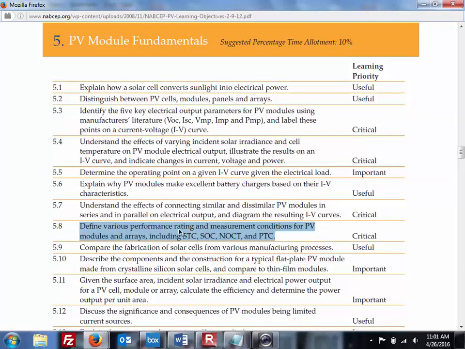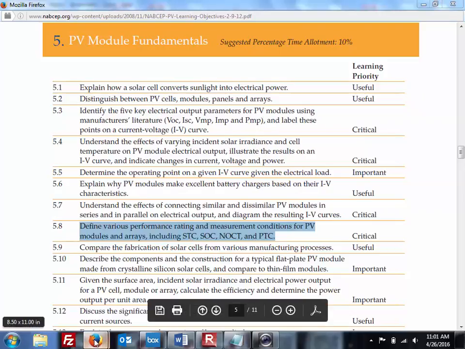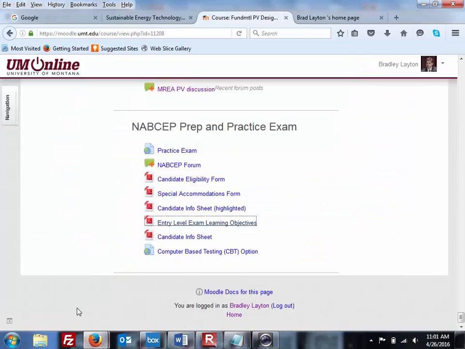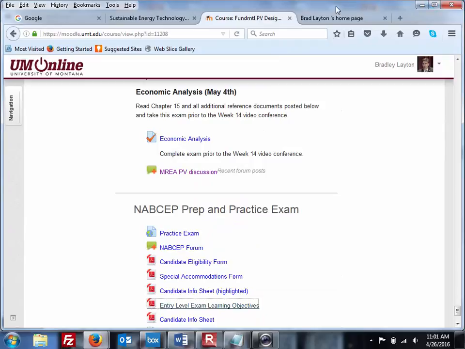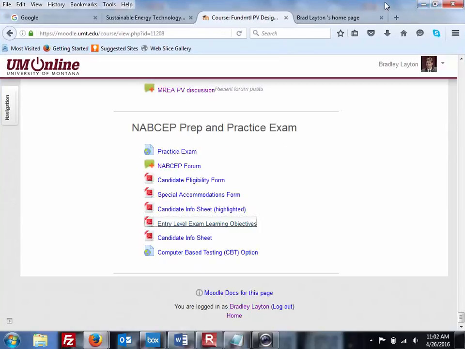STC. Do you know those off the top of your head, Todd? I'm not even sure. What's that? You don't? Okay. Let me look up PV module arrays really quick, because I'll be honest, those acronyms do not jump to mind immediately for me. So let's just do a little bit of online research.